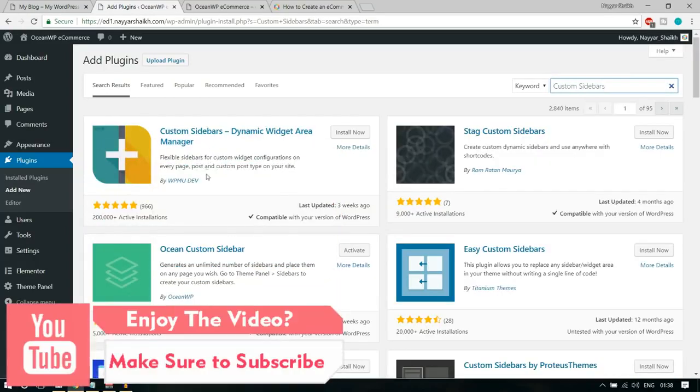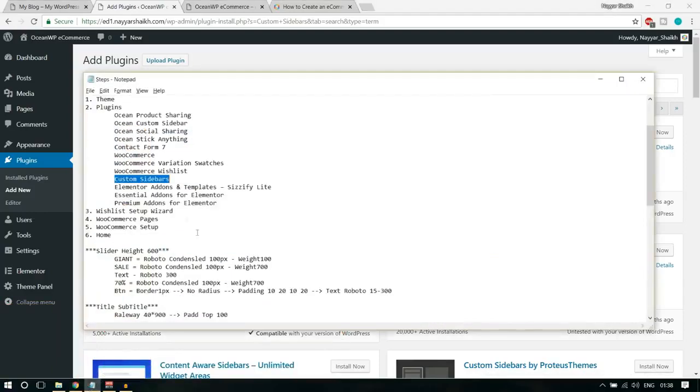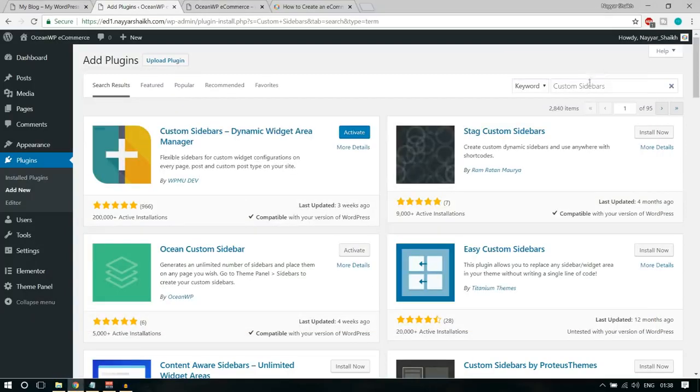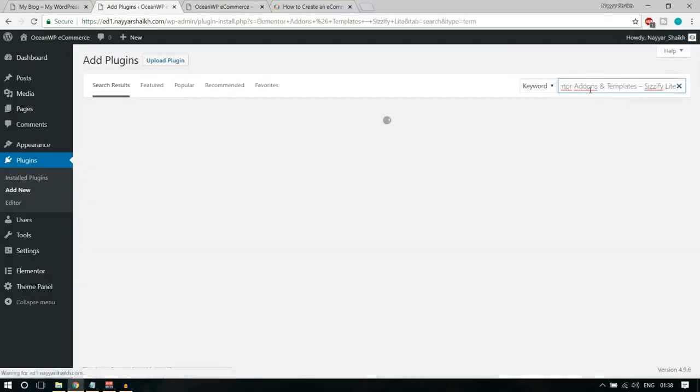So simply copy it from here and let us first, okay, installed, come over here, paste it. Now we have to select this one, Custom Sidebars by WPMU DEV. Okay, by this author. Install this one, come back to the list, and after that we have Elementor Add-ons and Templates, CZ Lite. So you have this thing, just paste it over here.